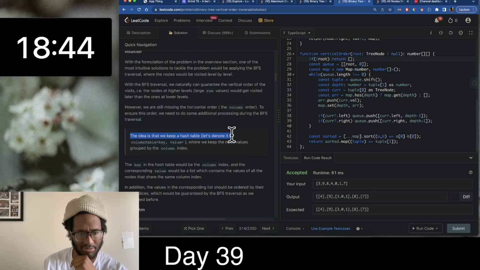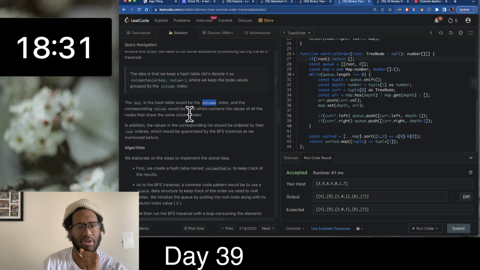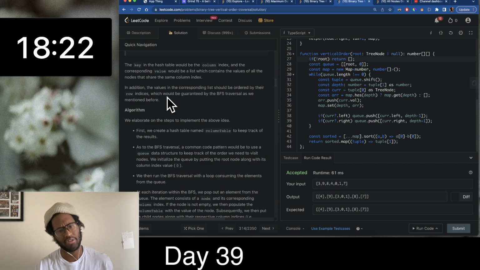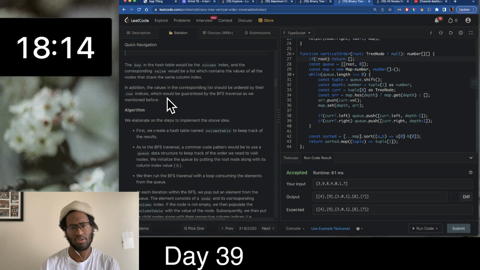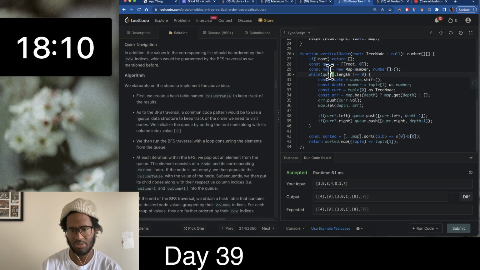That is, we keep a hash table as key to value, where we keep the node values grouped by the column index. The key in the hash table would be the column index. The corresponding value would be a list which contains the values of all the nodes that share the same column index. In addition, the values in the corresponding list should be ordered by their row indices, which would be guaranteed by the BFS traversal, as we mentioned before. We elaborate on the steps. First, we create a hash table named column table, which we did.